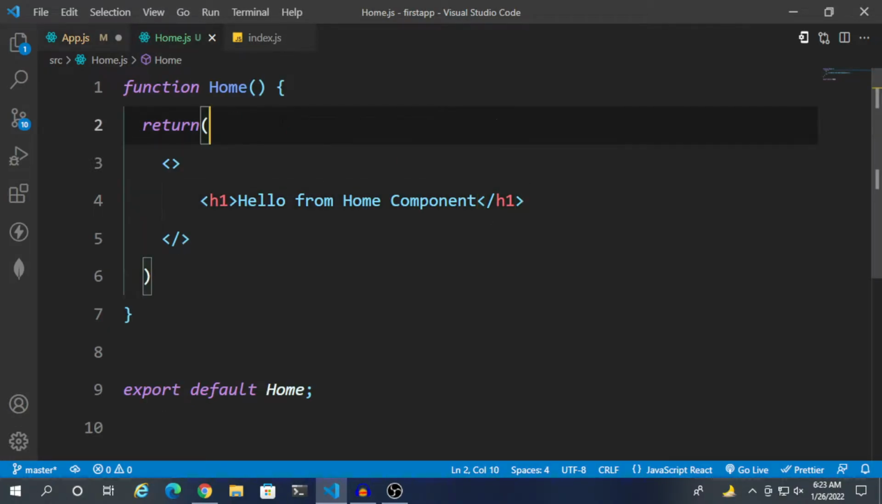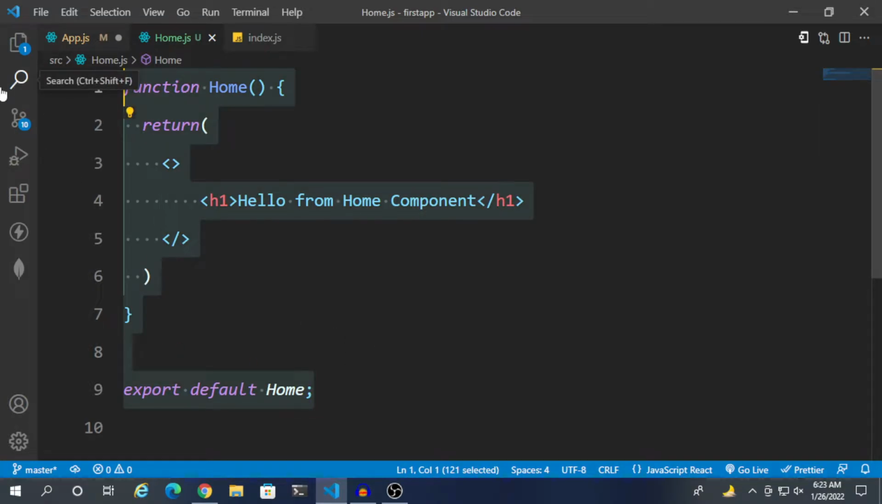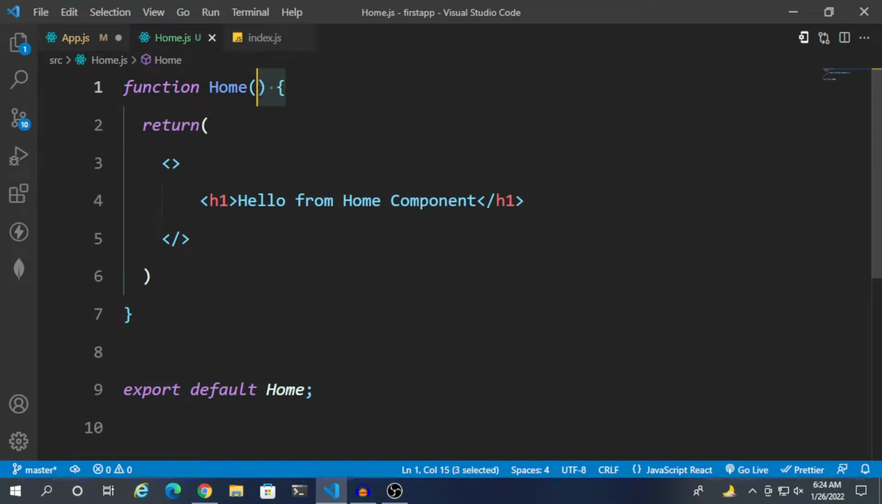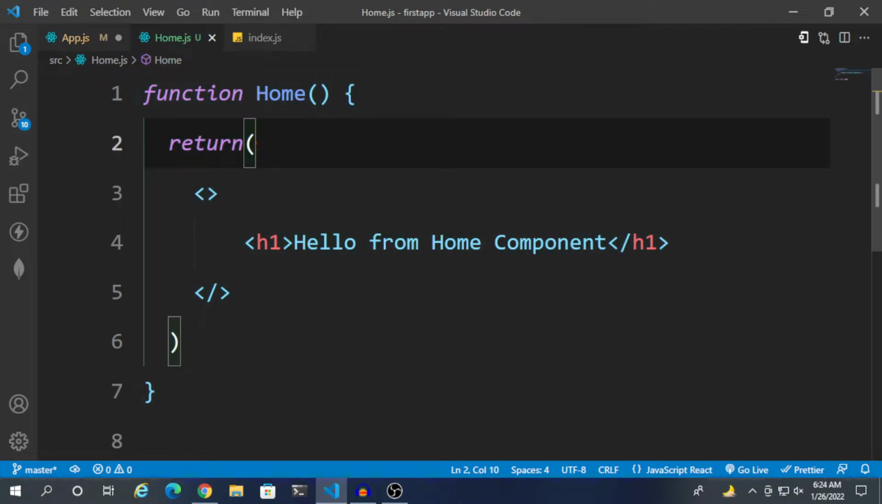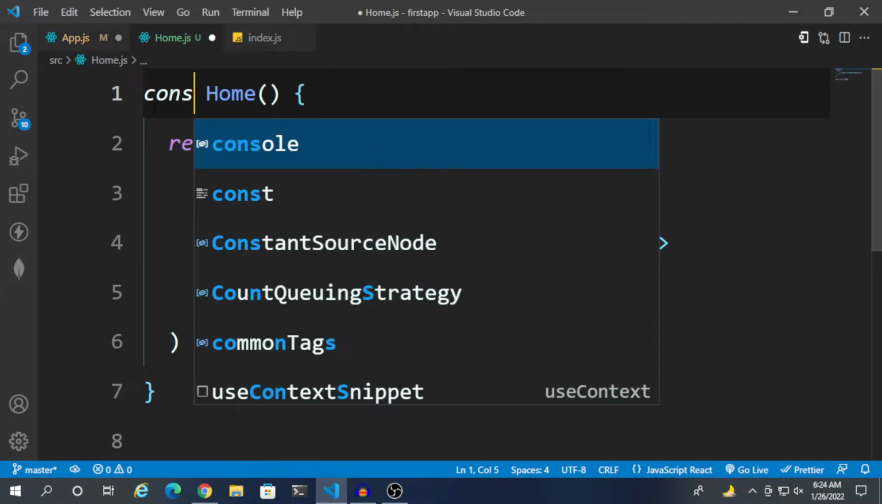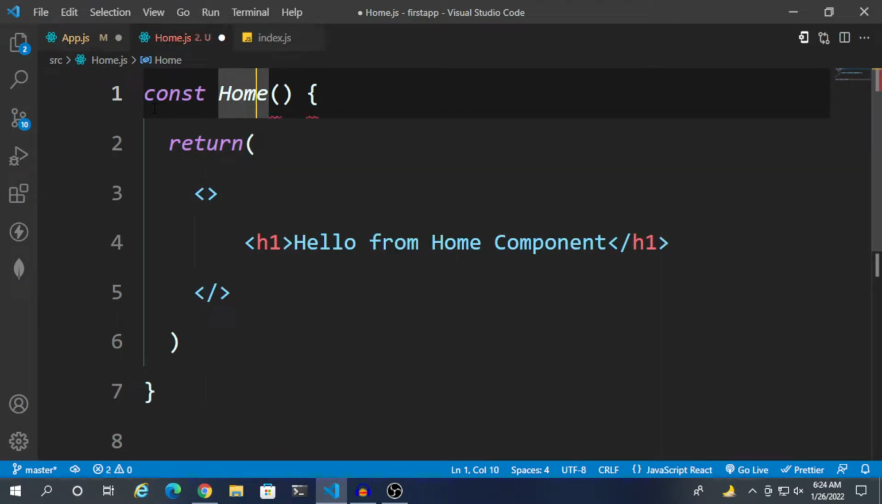And if you don't know what this code is, let me explain it. In React, there are two types of components. First is the functional component, and second is the class-based component. I will explain class-based and functional components in another video. In this video, I will teach you the basics of both. So you need to create a function, or you can create a fat arrow function. So let's use a fat arrow function.